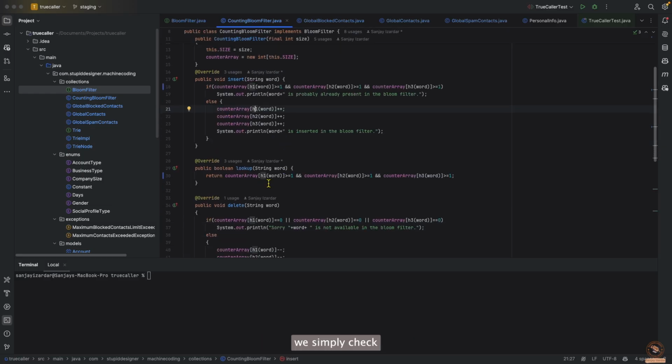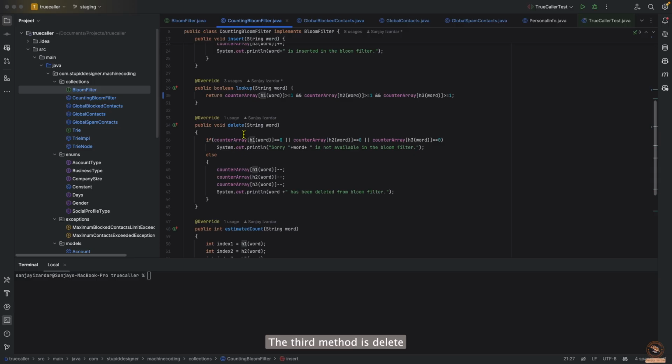In the lookup method, we simply check whether the counters are greater than or equal to 1. If all the counters are greater than or equal to 1, it means that word is present in our Bloom filter. The third method is delete, and in delete we check whether the counters of all three indexes are equal to 0. If any of them is 0, that word is not present in our Bloom filter. If none of the counters are 0, then we decrement the counter array. So this is the third Bloom filter function.